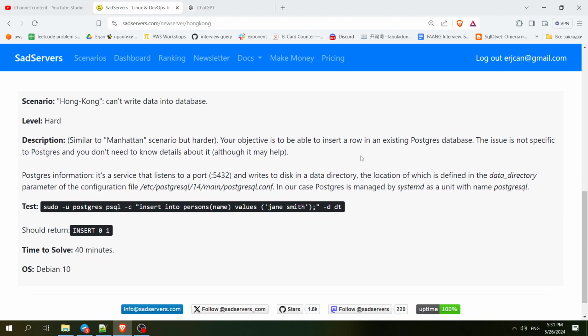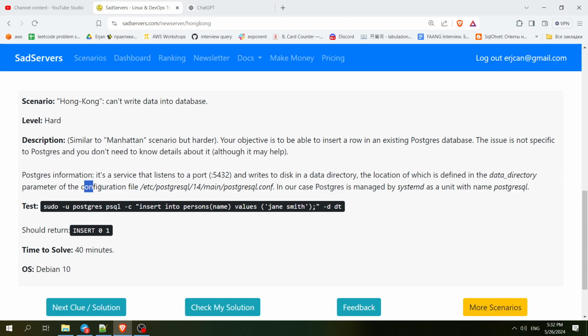Your objective is to be able to insert a row in an existing Postgres database. The issue is not specific to Postgres, and you don't need to know details about it, although it may help. Postgres is a service that listens to a port and writes to disk in a data directory, the location of which is defined in the data directory parameter of the configuration file. In our case, Postgres is managed by systemd as a unit with the name postgresql.